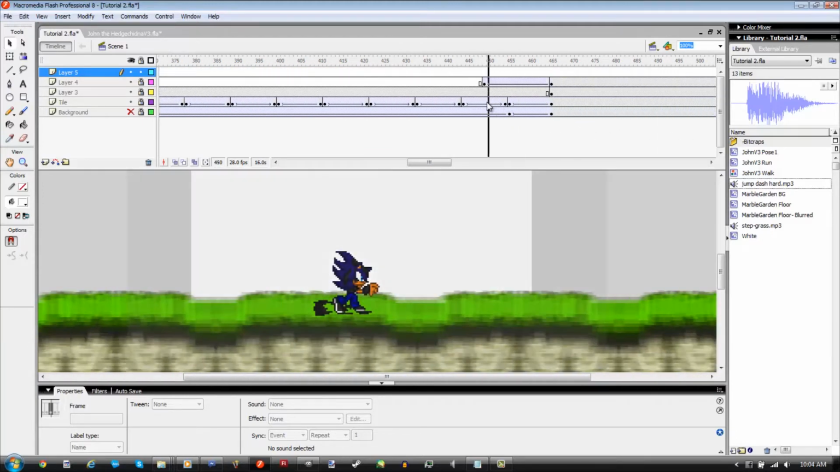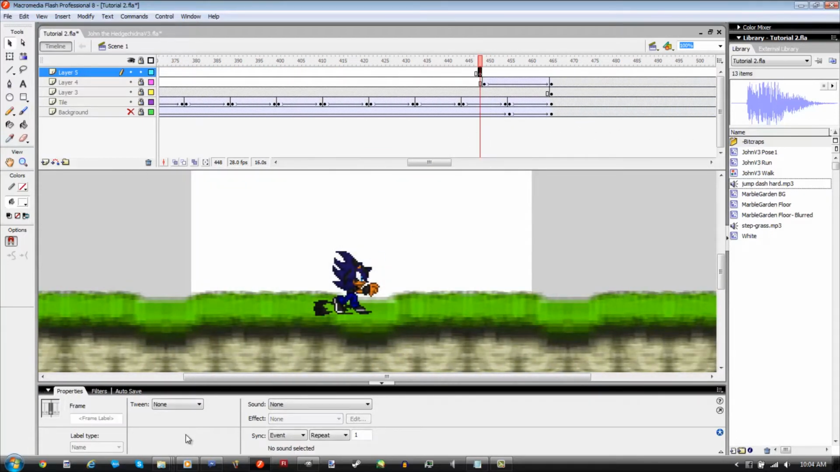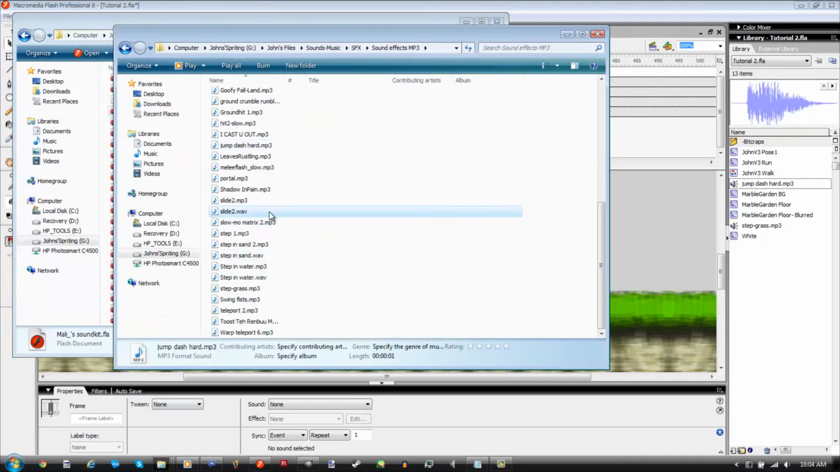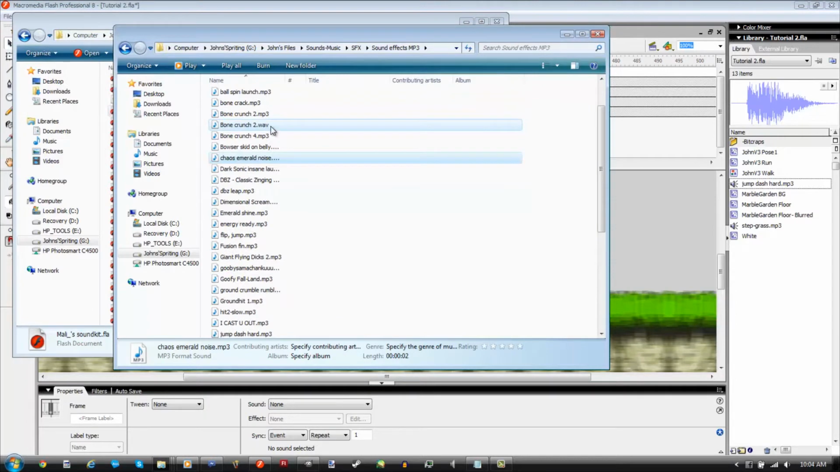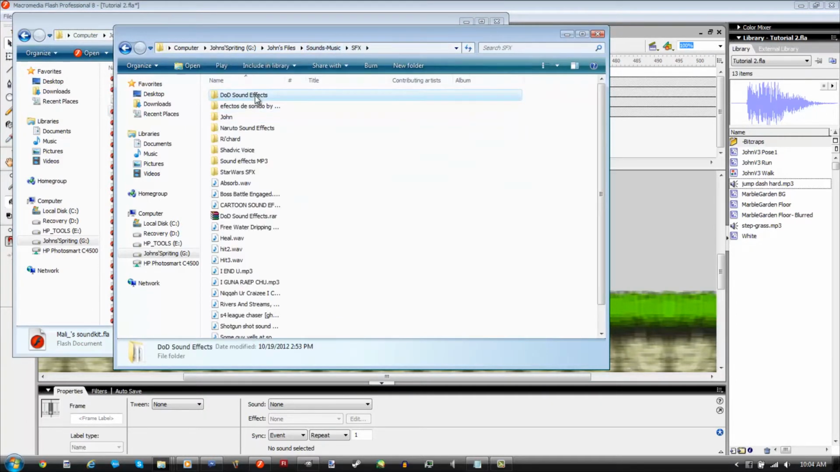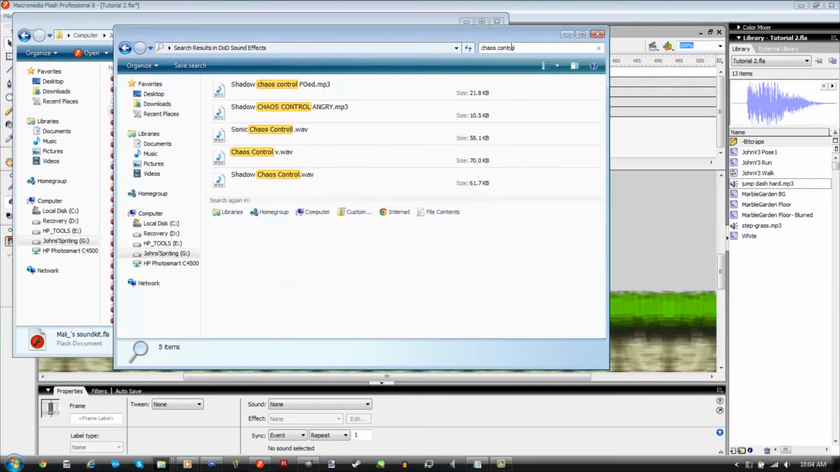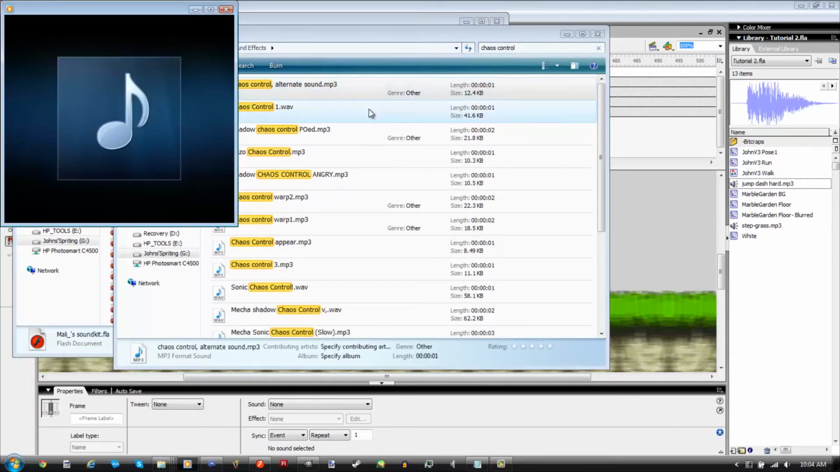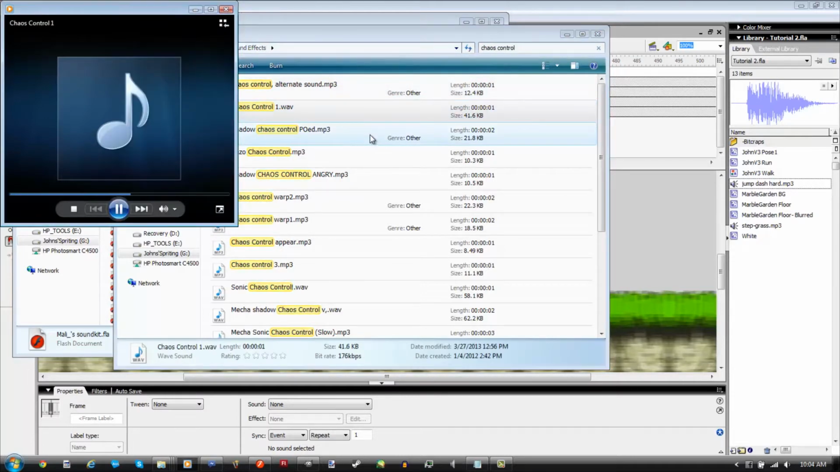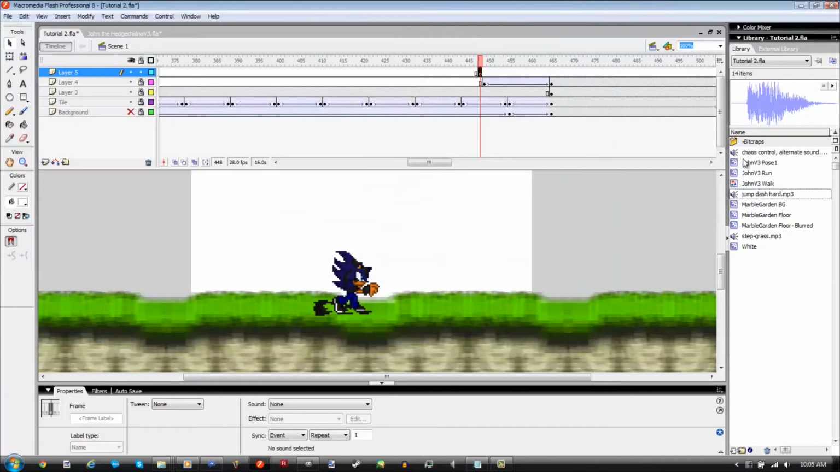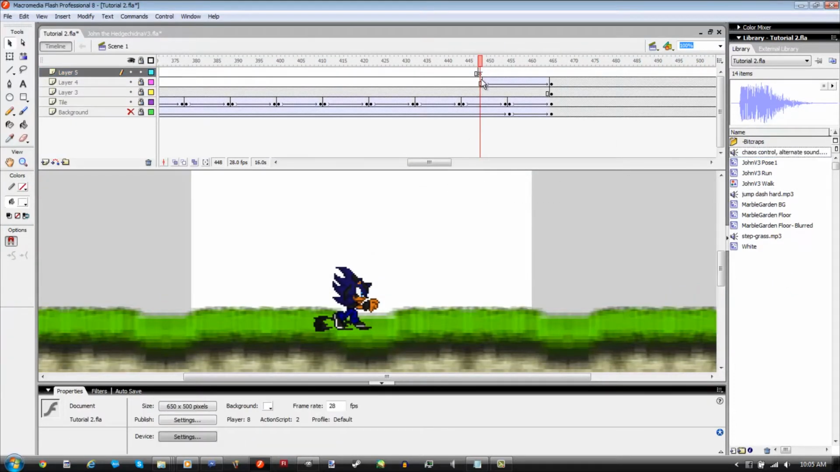But for here, let's add ourselves a chaos control effect. Let's see if I have one already done. This chaos emerald. I don't have a chaos control one ready on hand, so let's look it up. I like this one. Let's go with this one. And it's an MP3, so we don't have to do anything. So let's drop it in.